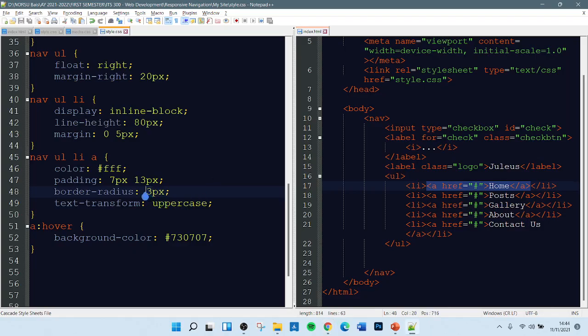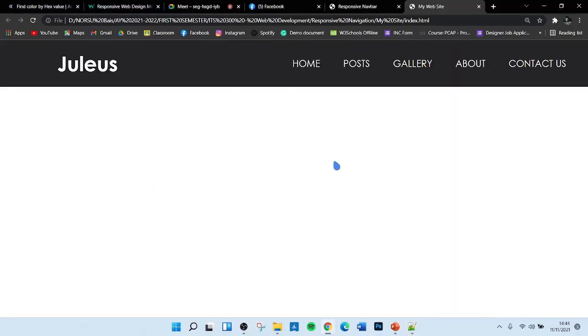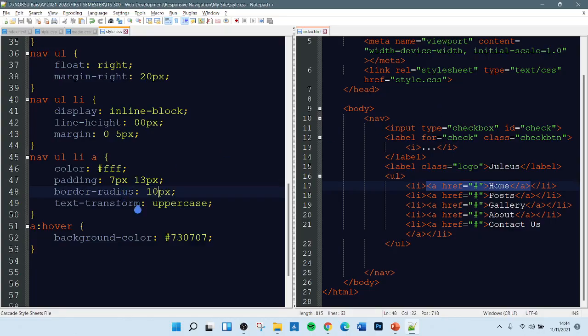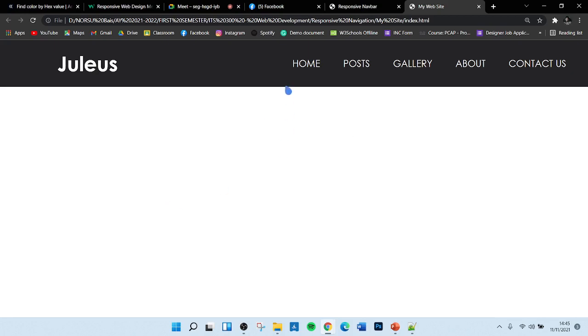We can either increase this, but I don't think it's going to look good. So let's say 10px. Let's reload. The colors are more rounded. Oh, it turns out better than I thought. So how about 5? Okay, that's better. If you take a look clearly, it has 7px top and bottom padding and then 13px left and right.